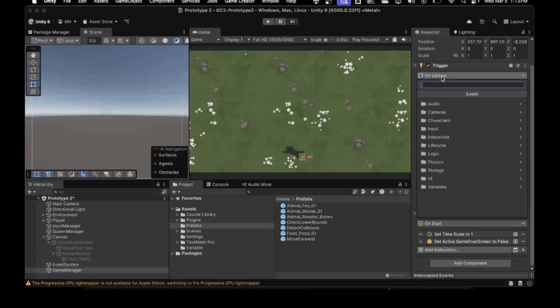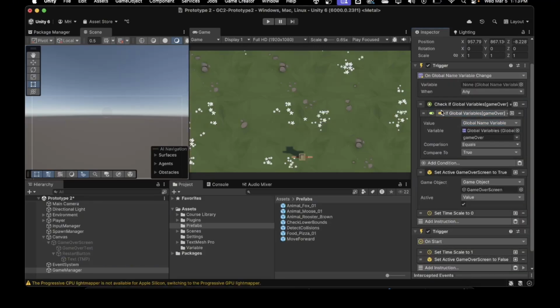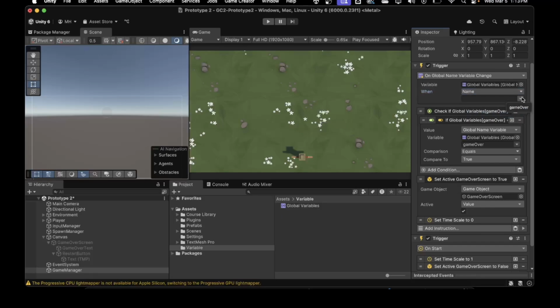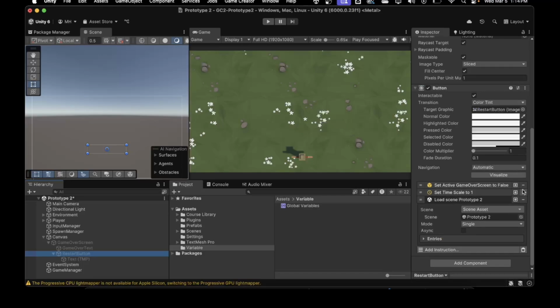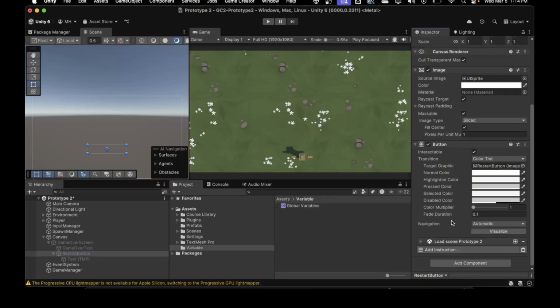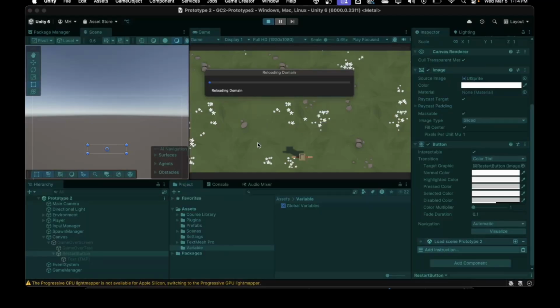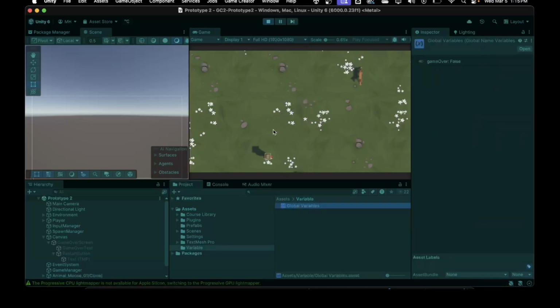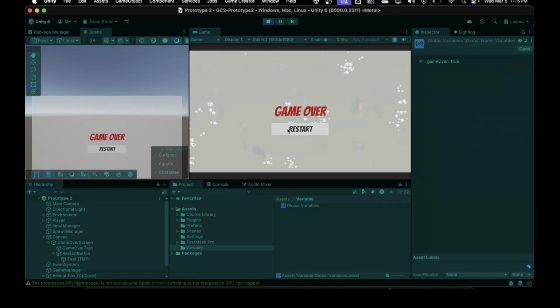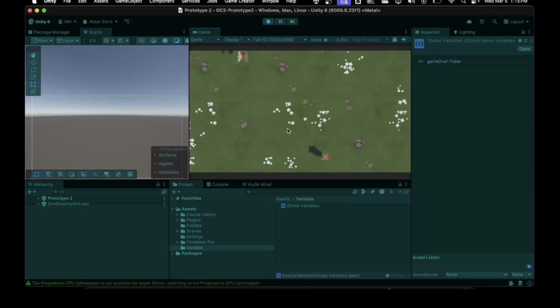Oh, maybe instead of on update, we want on global name variable change. That could work better. Yeah, when game over changes, the restart button can just, I think this can work. Just the load scene. So let's do that. Game over true. Game over false. There we go. So that worked.